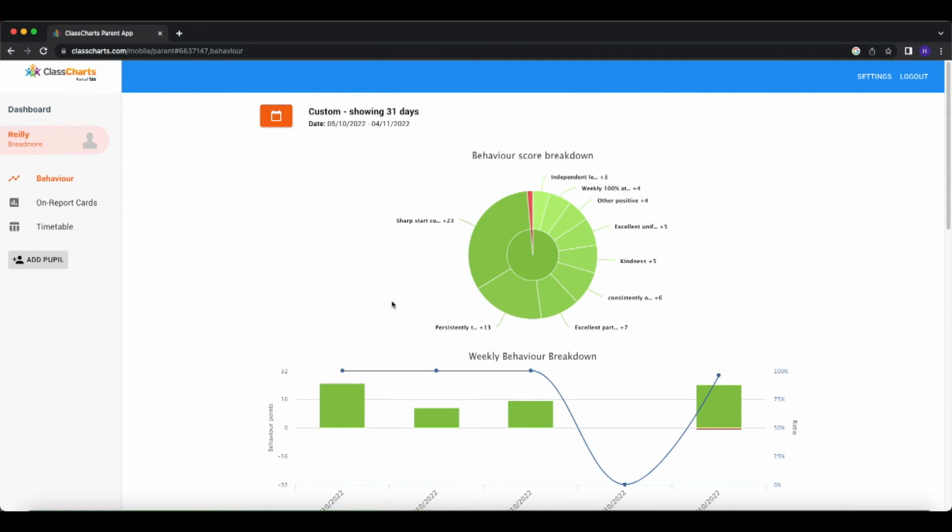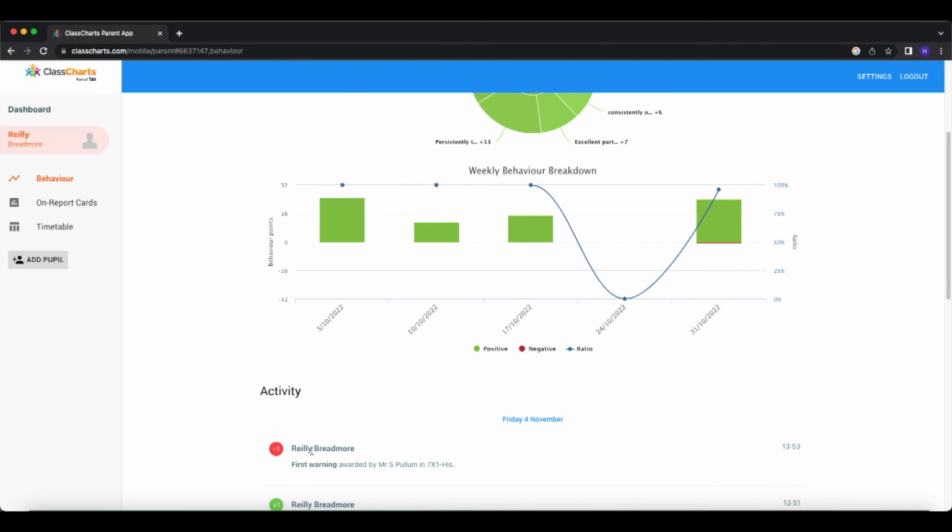Now, for the purposes of this demonstration, we have awarded Riley a negative point in his history lesson. This is a first warning, so this is where he wasn't quite getting it right and needed a reminder from a teacher to get back on task or pay attention and listen. As you can see, this is immediately shown on his pie chart with a red part for -1 for a first warning, and it will also be shown below so you can see what lesson it happened in, history, and by which teacher.